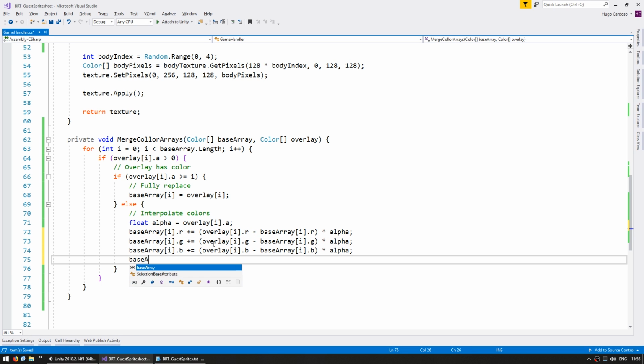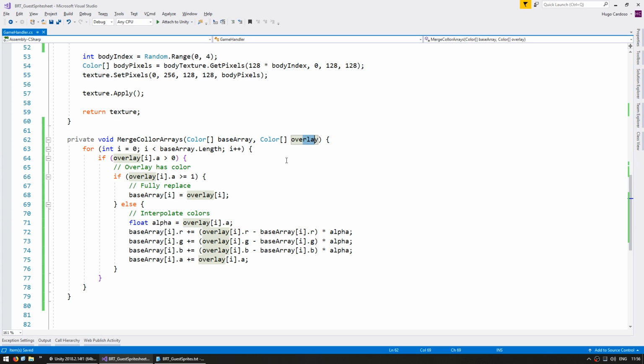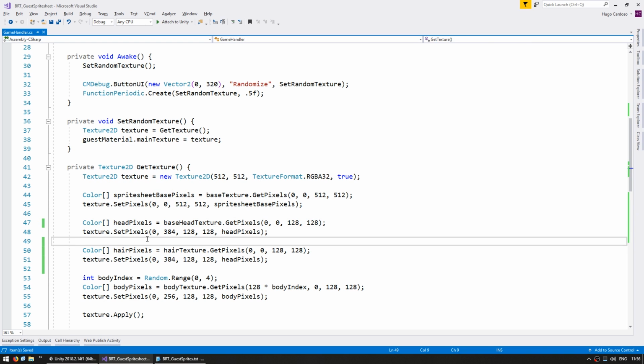And finally we increase the base array alpha by the same as our overlay alpha. Okay, so that's our function for correctly overlaying a group of pixels on top of another one. So using this function, we can now go up here. First we grab the head pixels, then the hair pixels.